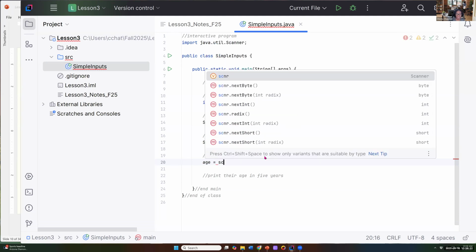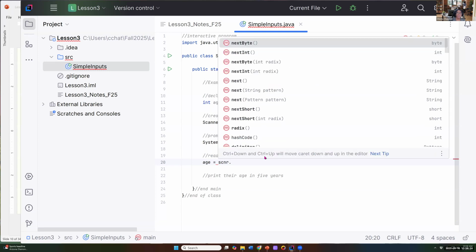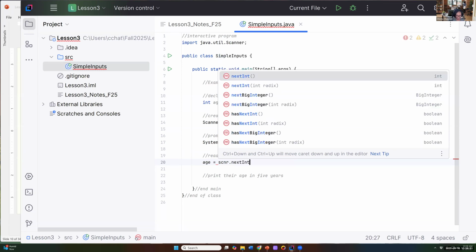I need the scanner object to call the appropriate method to read this value. What method do I need from the scanner class to retrieve the age that the user typed in from the keyboard? Put that in the chat for me, please. What method from the scanner class? And you see a list of them right here, after I put that dot. What method did you learn about from reading our video? We need nextInt. Absolutely. We need the nextInt method.